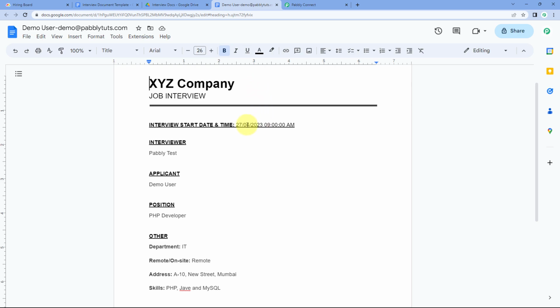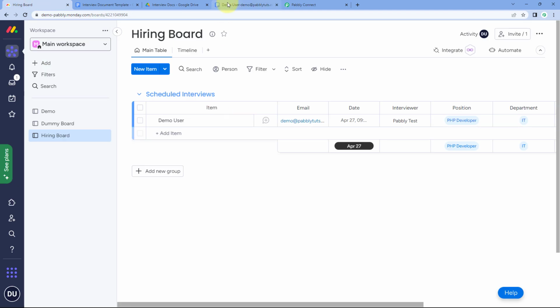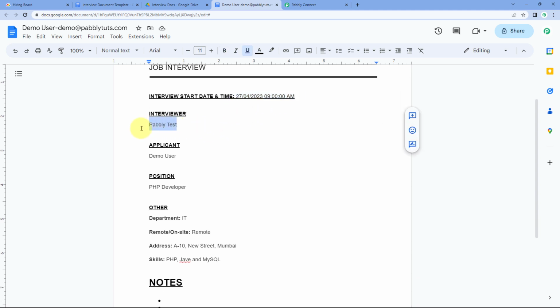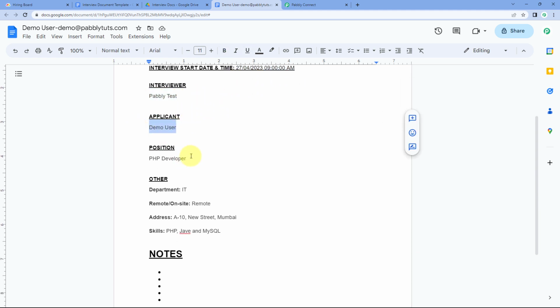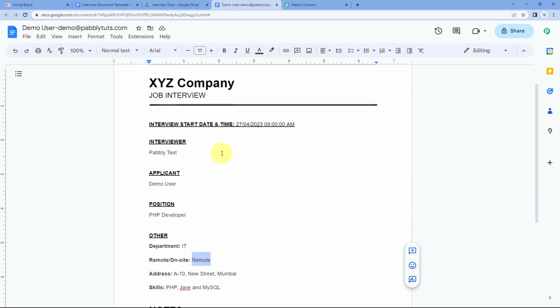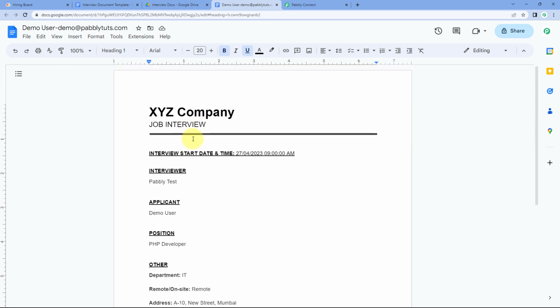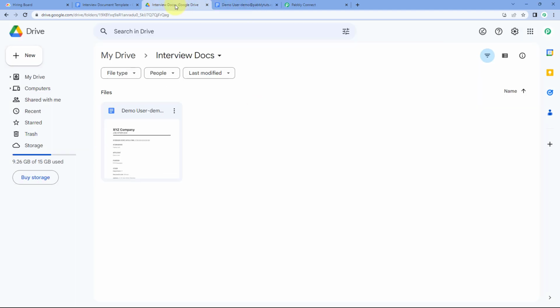And here in this new document, the text which we have entered in place of these dynamic fields, the data which we have entered in monday.com, with the same details we have created this document. Here you can see the same date and time which we have entered in monday.com. Same interviewer name, same applicant name, position, department, on-site, address, and skills. So all of these details of a new candidate are here in this document. So here, guys, we have successfully created this document.